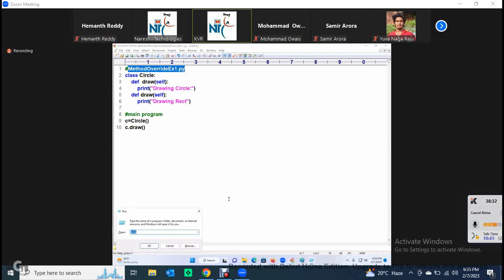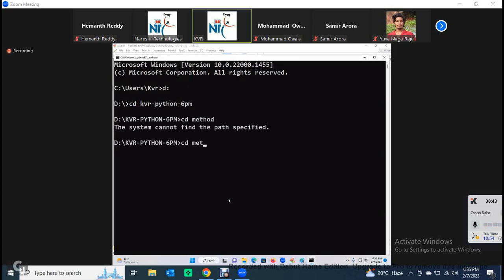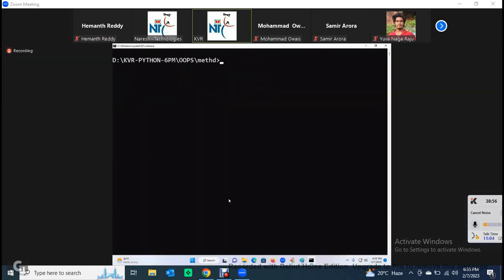Coming to the command prompt, I'll change this code, students. Don't think that this is the final code. I'm changing that. Method 6 p.m. So something like that method. Say something like this. CD. Say this. Now, students, what is my example? See the example, drawing rectangle. Are you able to follow?